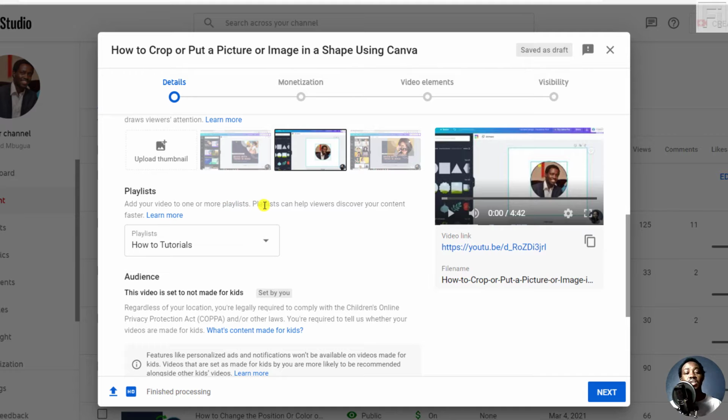So you can add your video to one or more playlists, and this is very good. Playlists help viewers discover your content faster, especially if the playlists have how-tos. For example, if this tutorial is in a Canva playlist that I'm working with, then this will help people discover my videos.